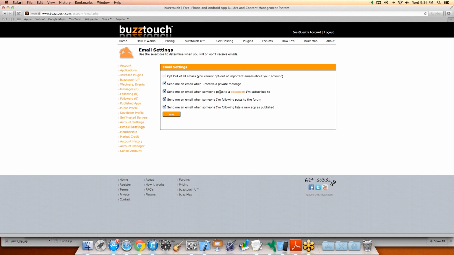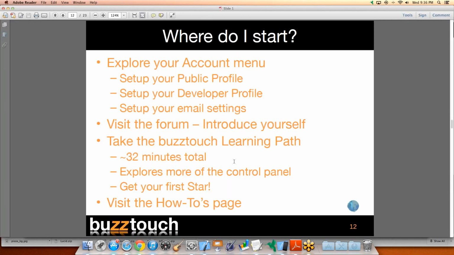So if you do ask a question, you don't have to keep on logging back in and checking and refreshing the screen. You can just wait for the email that says, hey, somebody replied to your post, and just set those up. Make sure that they're set up the way that you want, and then hit save. So that's just a quick tour on some of the things that you can set up after you sign up.